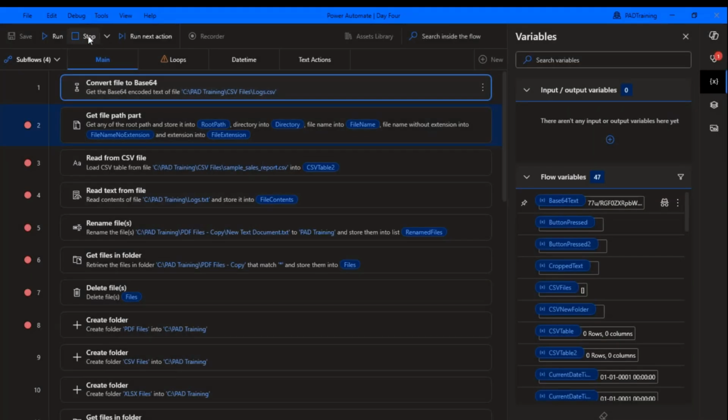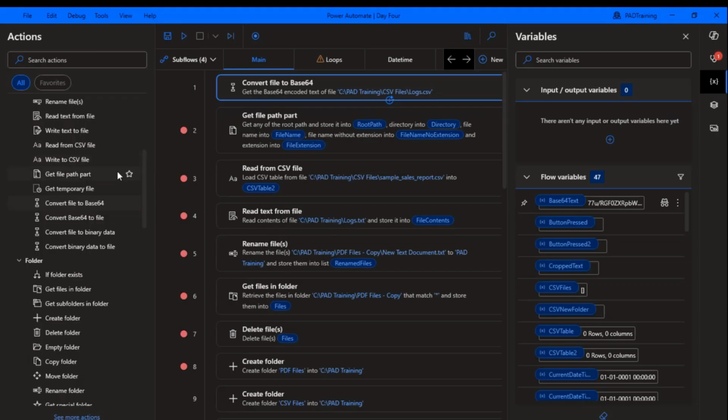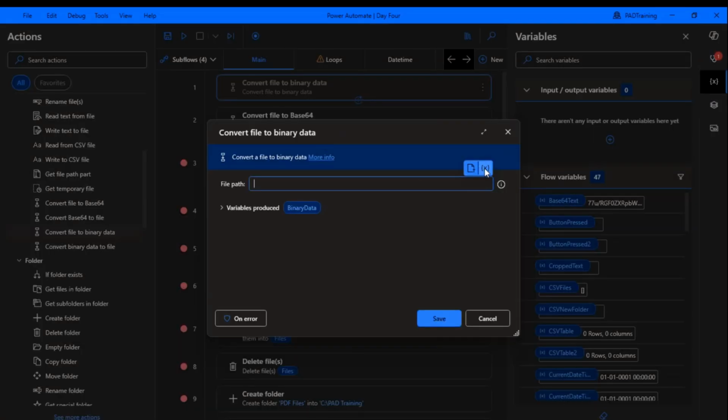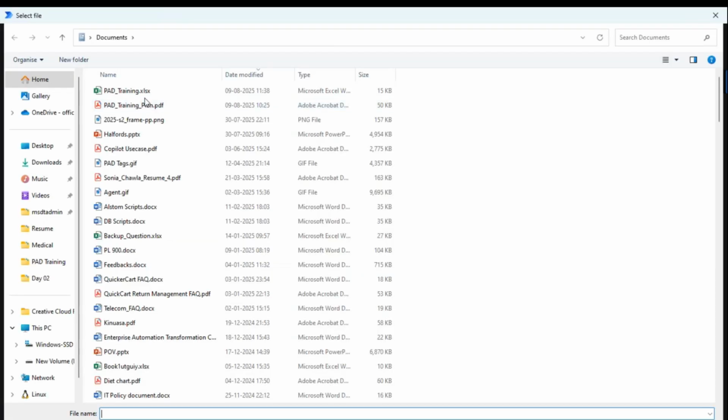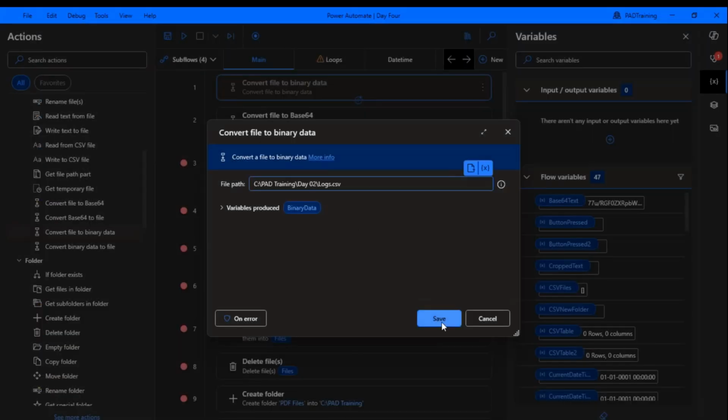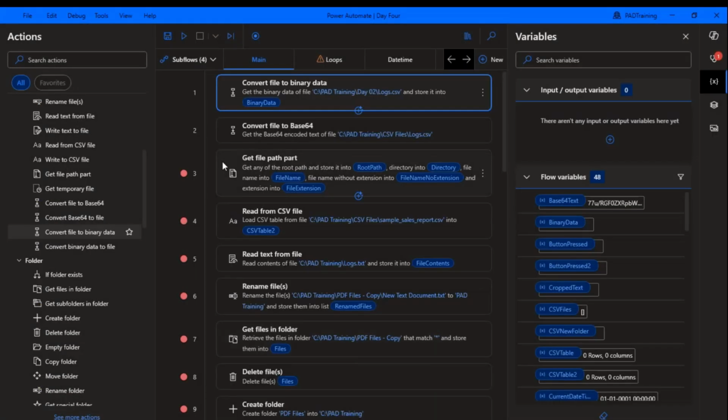Okay. Similarly, you can convert the files to binary also. So I will take the log CSV file again. It will produce the binary data format.